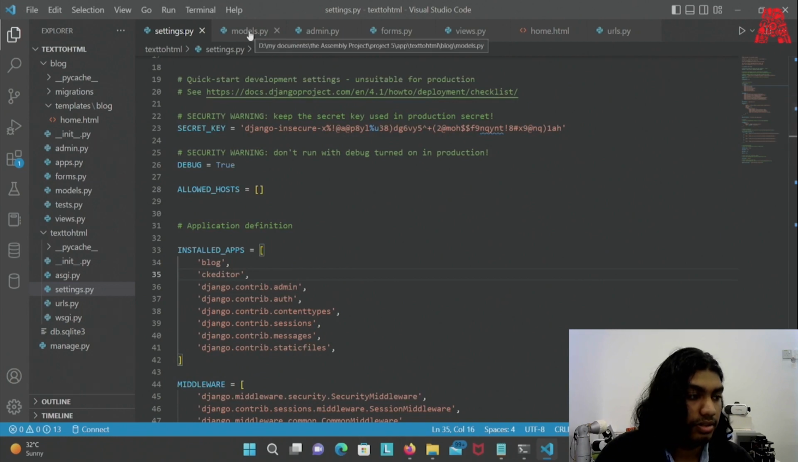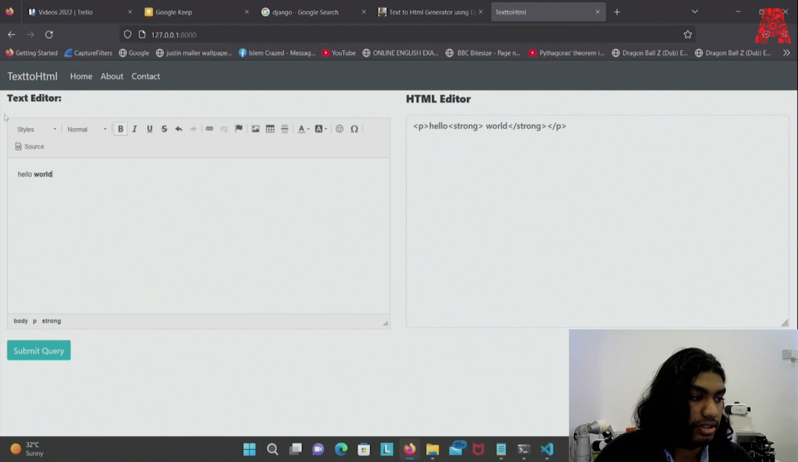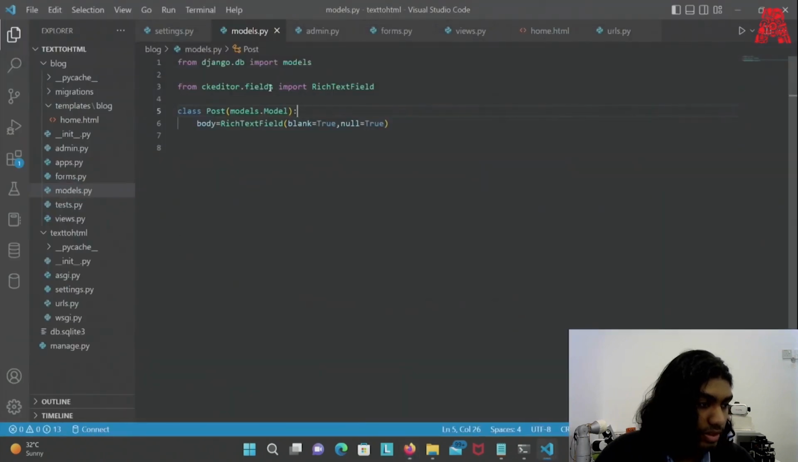After that, we basically have to import a post class. Basically, it's this part of the program, typing something and posting it into the editor. So how it's done is it has a rich text field, and it's blank and null at the starting point.